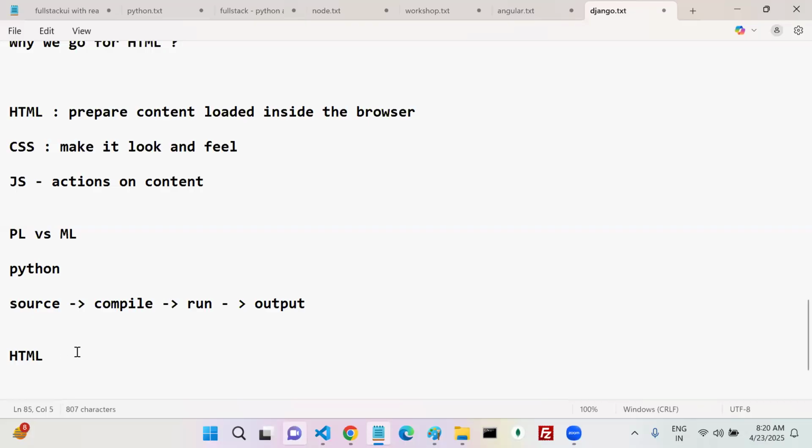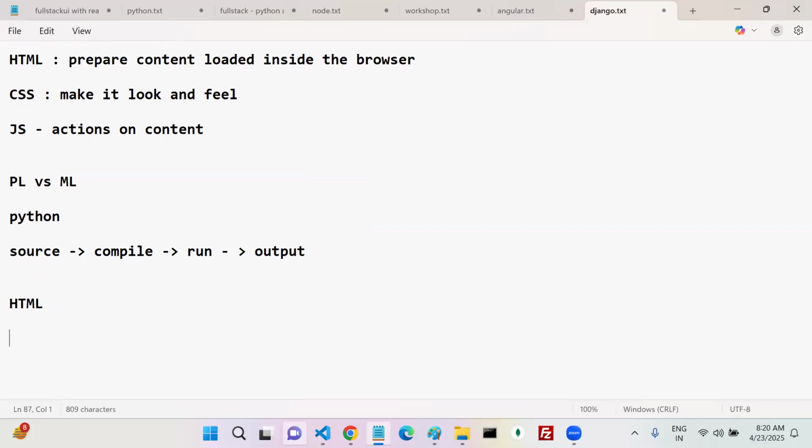But if you come to a markup language like HTML, tell me, first you also write source code, but is compilation required or not required? Not required. Directly my HTML code is going to run inside the browser. Inside the browser, you can see the output.